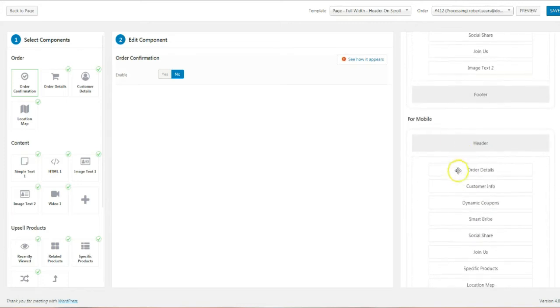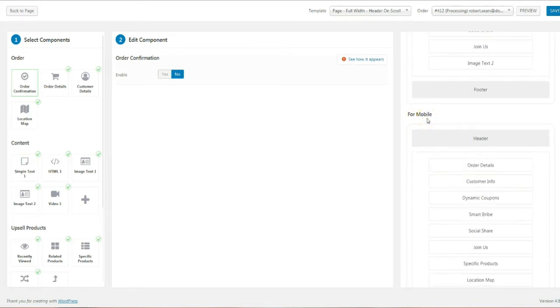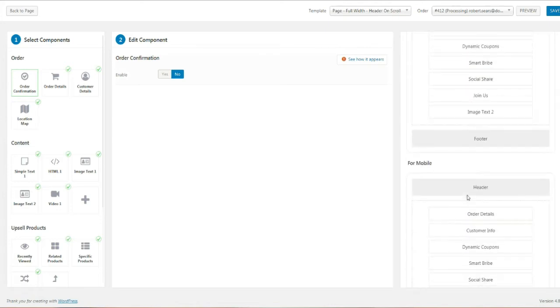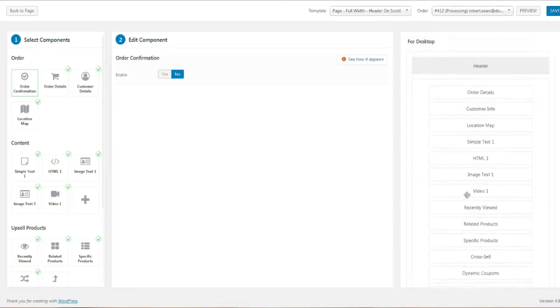Then this is the option for mobile, how you would like this to appear on mobile. Maybe you might not want all the components to appear on mobile. You might only want maybe four or five most important components to appear so that the page is not too long. So you have that option here as well.